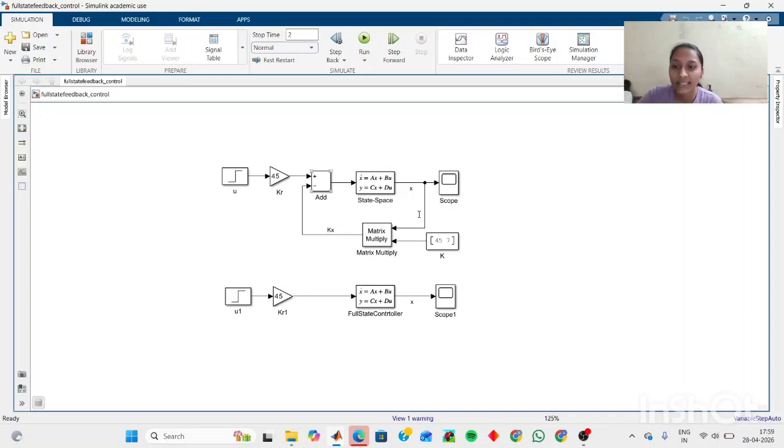In this lower diagram, instead of connecting everything manually, a full state controller block is used. It performs the same operation internally, combining input scaling and state feedback automatically. Finally, both the outputs are shown on the scopes to compare and verify that both methods give the same result.